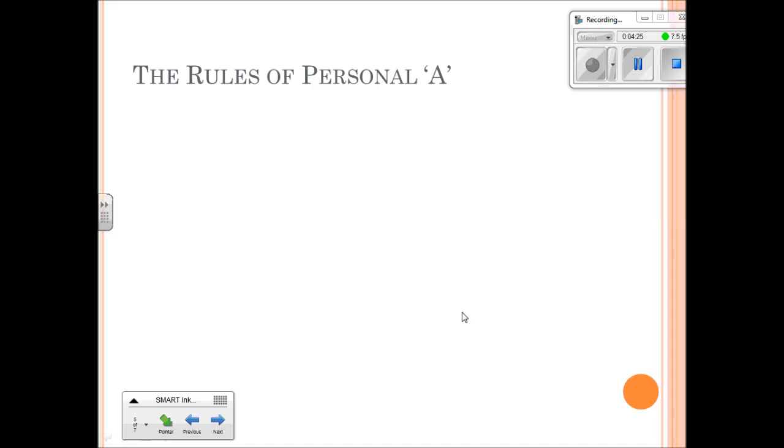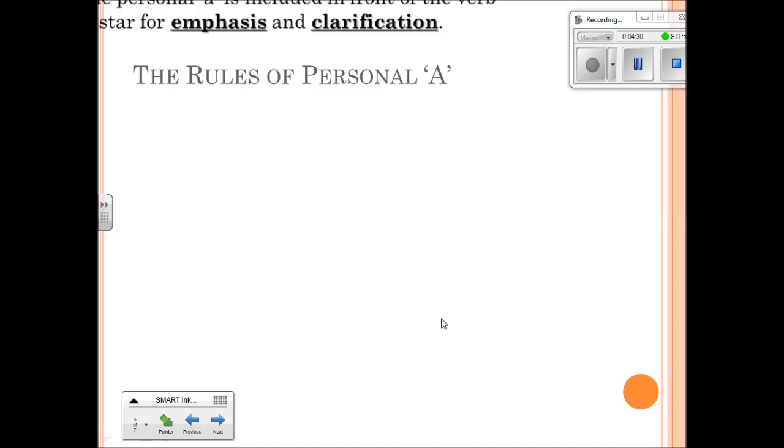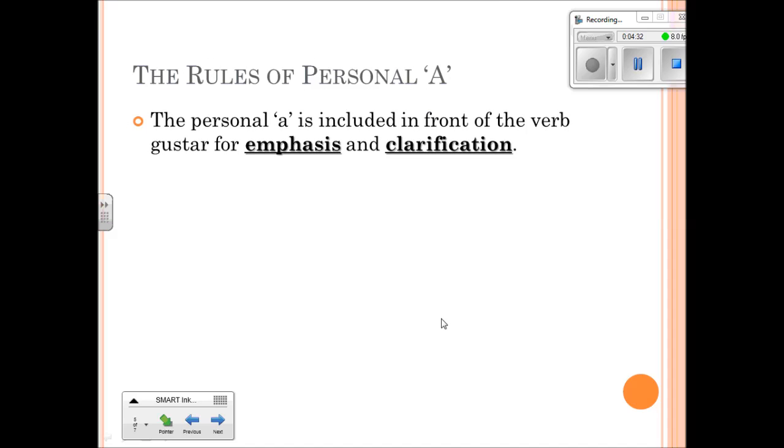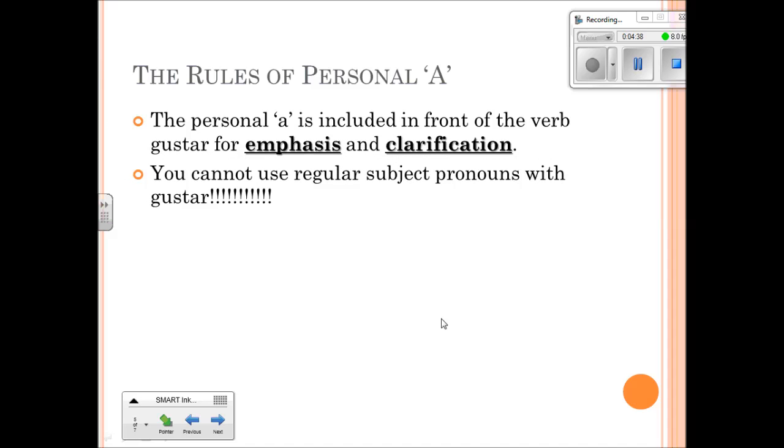Okay, the rules of personal a. This is just another detail that we're going to add on to the verb gustar. Personal a is included in front of the verb gustar for emphasis or clarification. Alright, you cannot use regular subject pronouns with gustar. We've already talked about that.